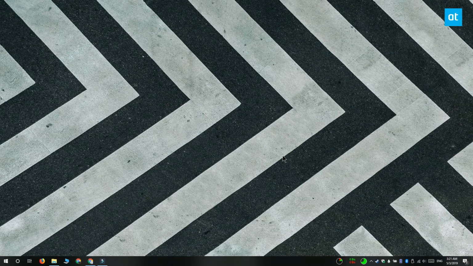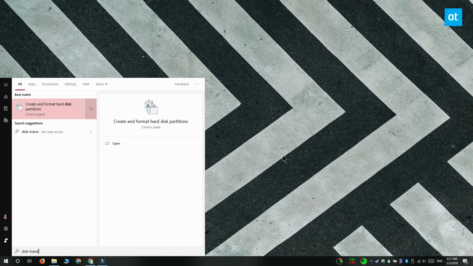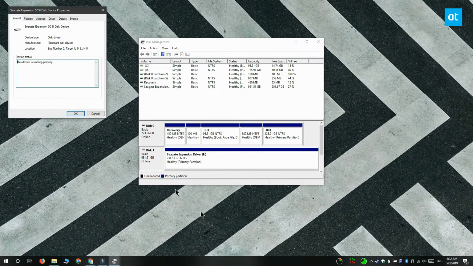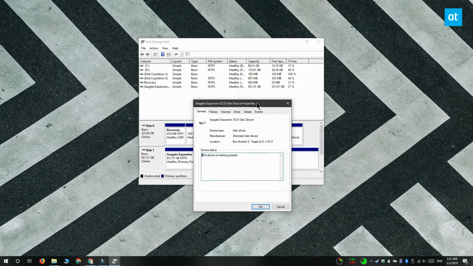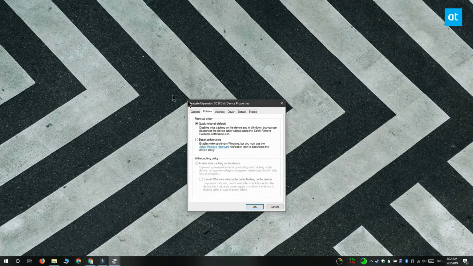Connect an external drive or a USB to your system and open Disk Management by searching for it in Windows Search. Once the app opens, right-click the title of the drive on the left and select Properties from the context menu. Go to the Policies tab and regardless of which policy is already selected, just select the other one. If you're on Windows 10 1809, Quick Removal is probably the policy that's already selected, so go ahead and select Better Performance. Click OK and restart your system when you're prompted to.